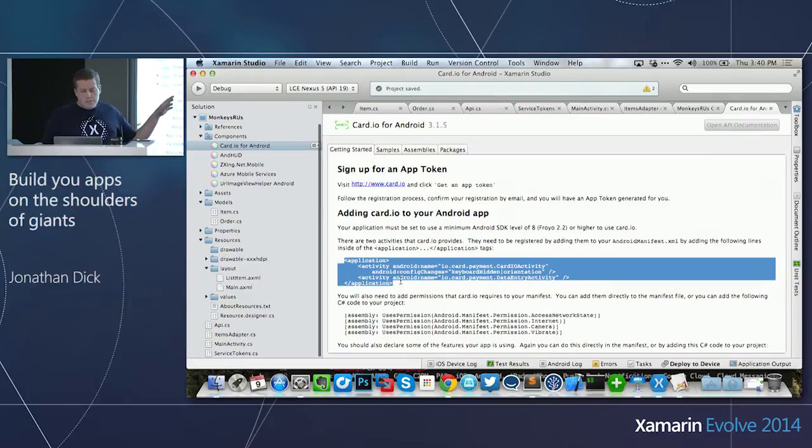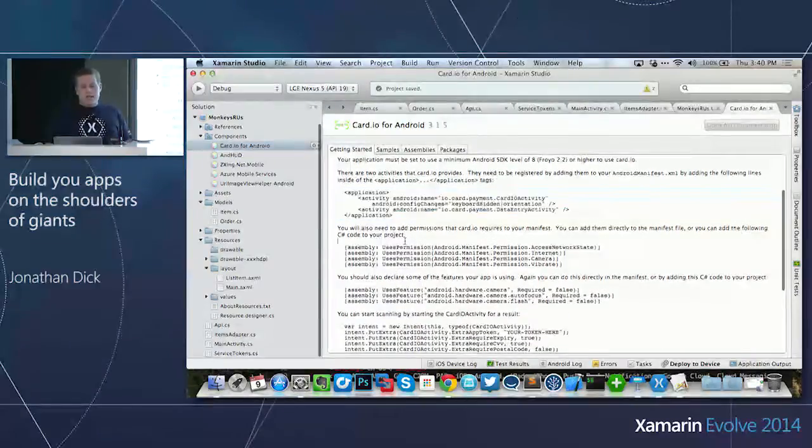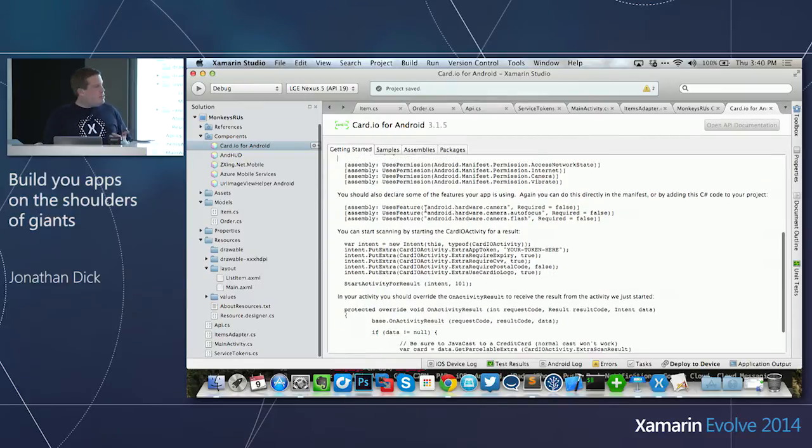I've already done this particular case. We also need to add certain permissions. So we need to say, hey, we need to access the internet, we need the camera, because Android doesn't give you those things by default without asking for permission. And then we need to declare some of the features that we're using. And then finally, we can use the card.io activity, use their library. So just watch out when you're going through getting started guides that you're really careful to see what, especially on Android, things are required for you to do in configuration.